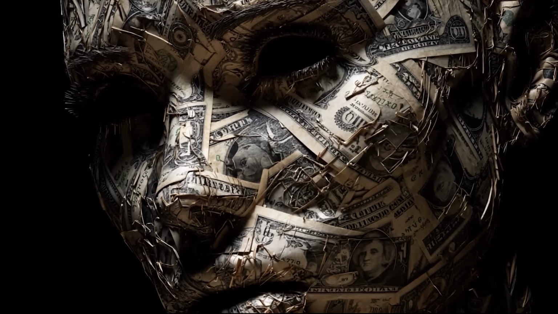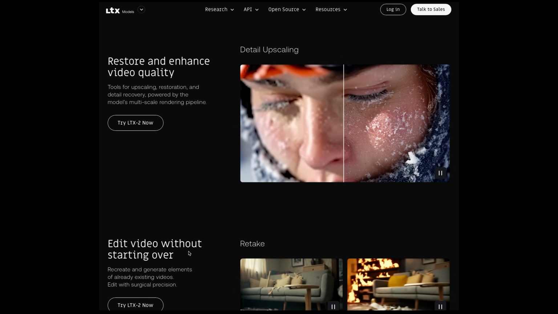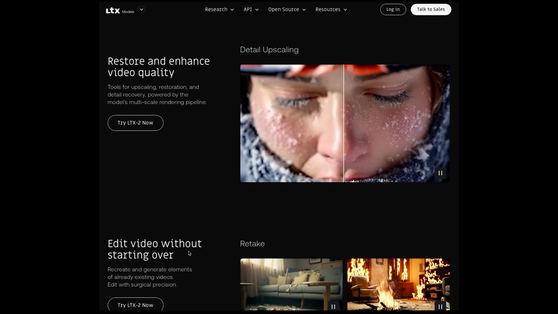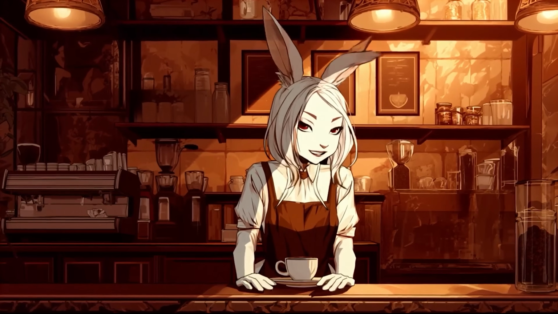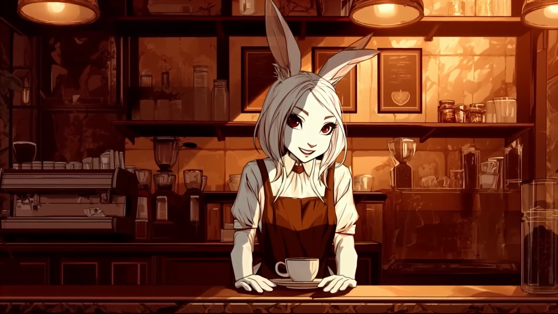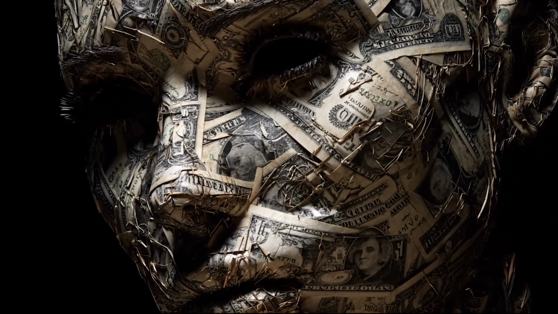And so do I. It can do up to 4K in resolution, and it's completely free. So in this video, I'm going to show you what open actually looks like. We're going to run this locally, look at the difference between the full and the distilled models, and I'll show you how to use their multimodal pipelines.